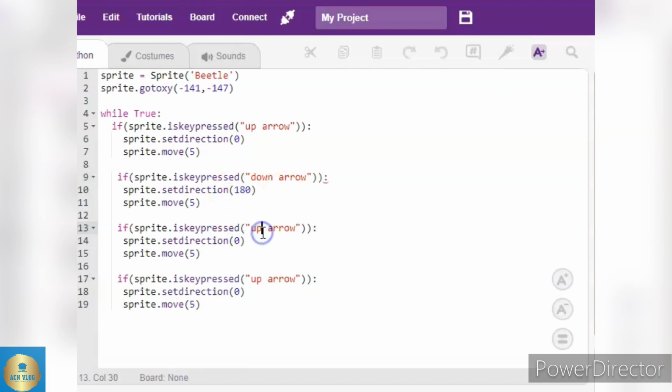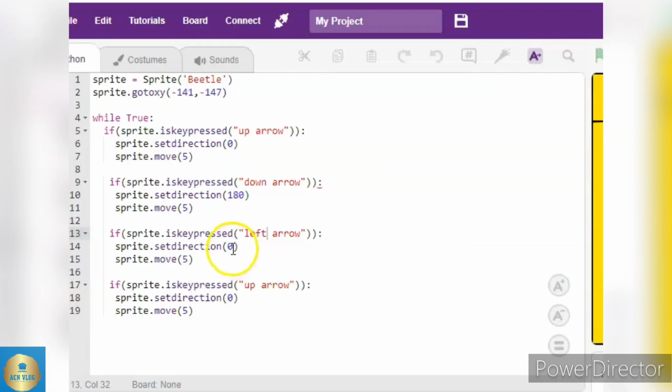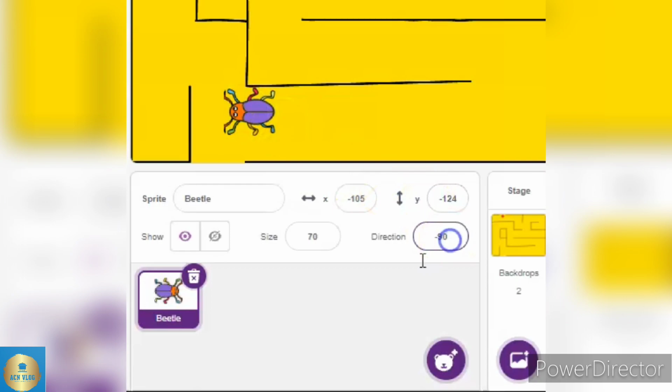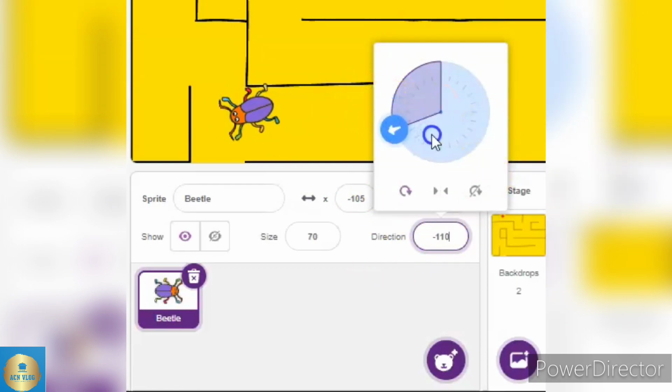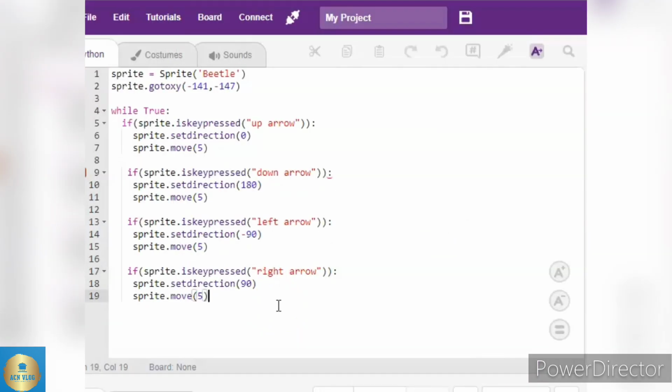Next is left arrow. For left arrow it is minus 90. So we'll be writing minus 90. And next, the last one is right arrow. For right arrow you can check again, it will be a positive number, that is 90. So this was the code for moving the beetle.